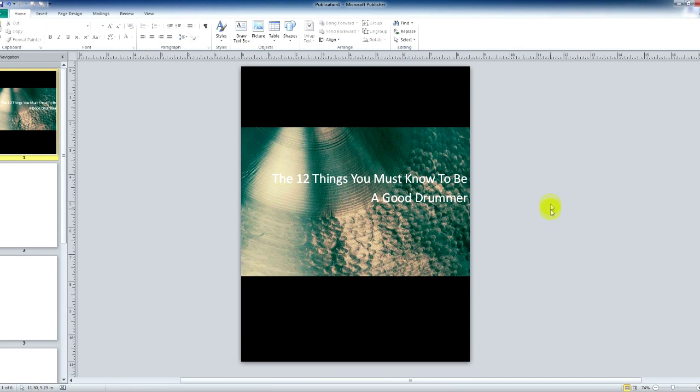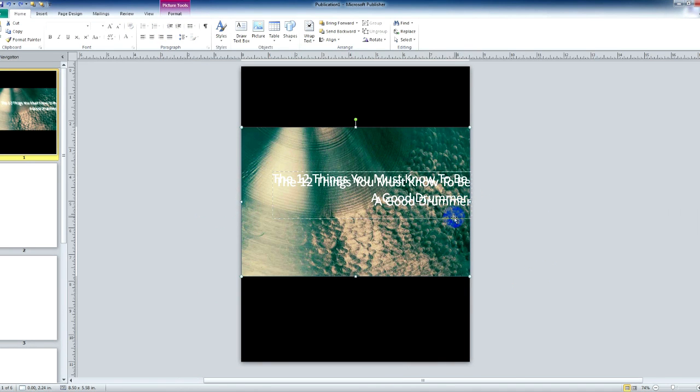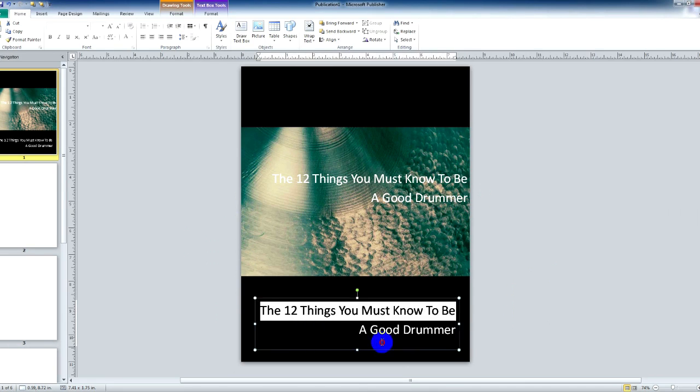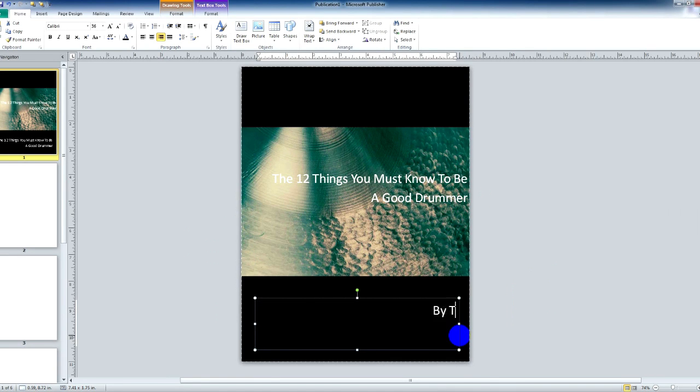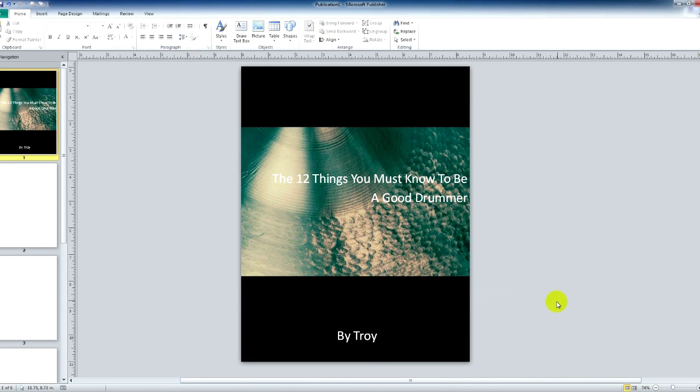Very simple book. And then we're going to copy this, Control C, Control V, copy and paste. Just grab this, move this down here. By Troy. And then center it: highlight, center, shrink. And it's done. You've got a really simple book cover. I did that in a few minutes.